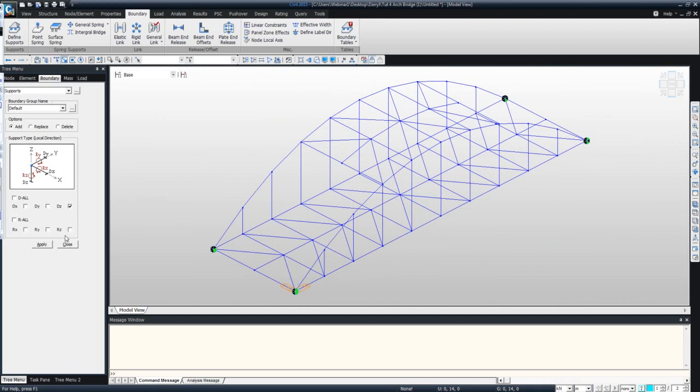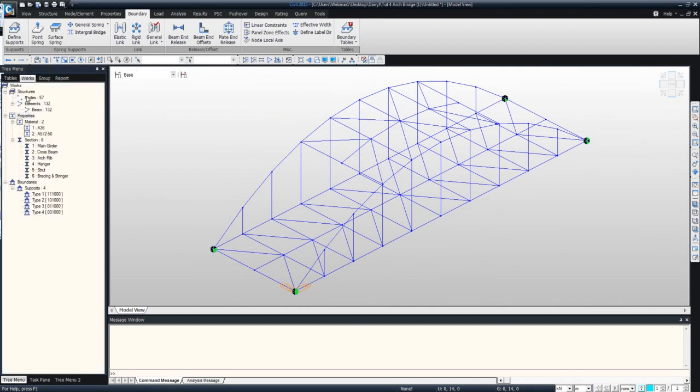Now if I close this, as you can see, my work tree menu is really starting to get populated here. Here I have my different boundary supports, and I can expand these and collapse these as I need. So I collapse it. So I have my different sections and materials, etc. And if for whatever reason you need to select maybe just a certain set of materials or a set of sections, if you click here, as you can see, my main girders are automatically selected. Same with my cross beams, my arch ribs, my hangers, my struts, and then my bracings as well.